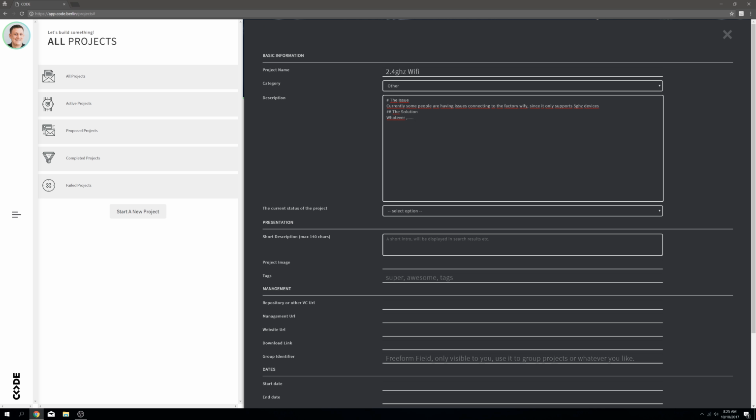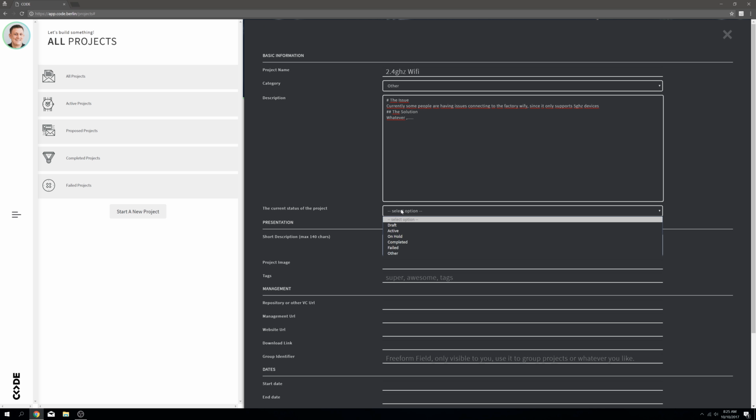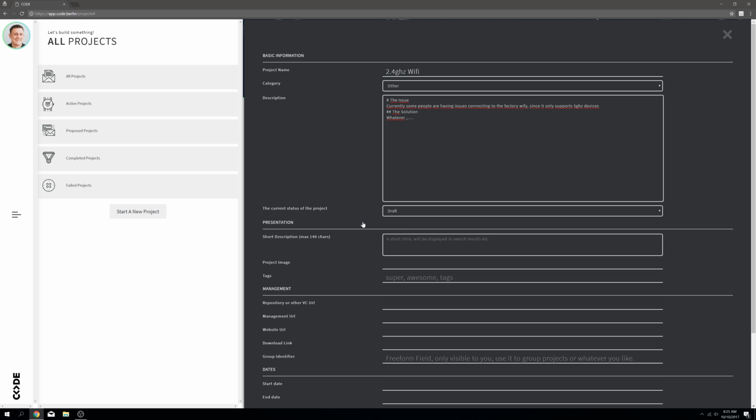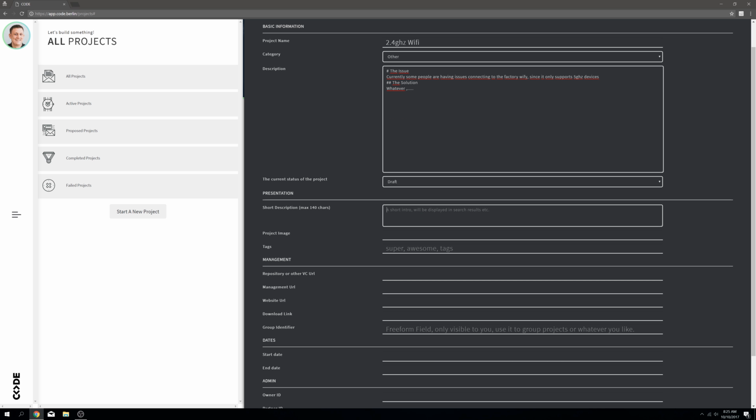So this field is Markdown sensitive, so you can just write regular Markdown in here, and as long as your spell checker isn't killing you, you can just go on with it. Next, we're going to select the current status. Since it's not formally approved yet, we'll just select draft for now. Then we can enter a short description, which is basically what will be displayed on the cards and in the search results, etc.